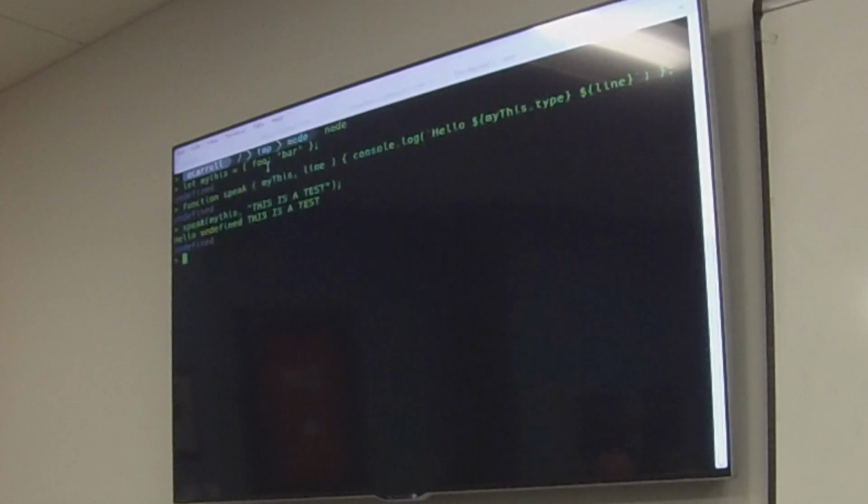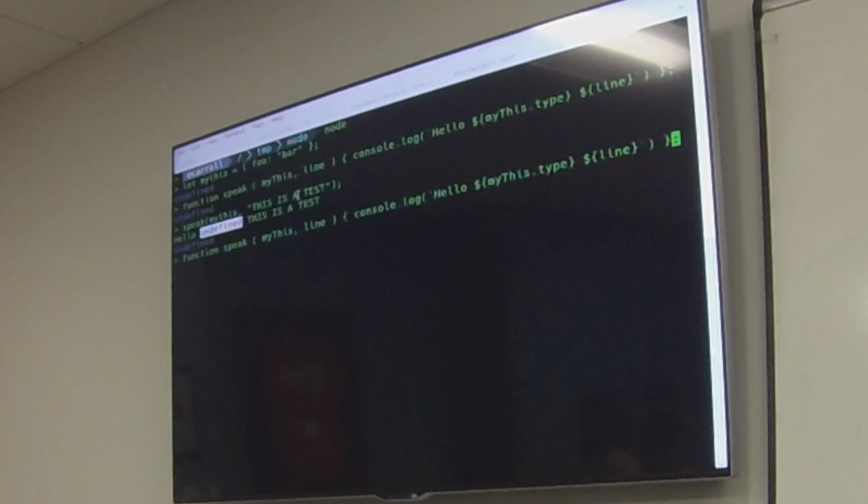The T in the second myThis should be capitalized. No, he's dereferencing type off of his myThis. And it should be foo. That's right, okay. So let's go back here, and that's exactly right. This should be foo. Good catch. I should read it right after I run it. Hello bar, this is a test.